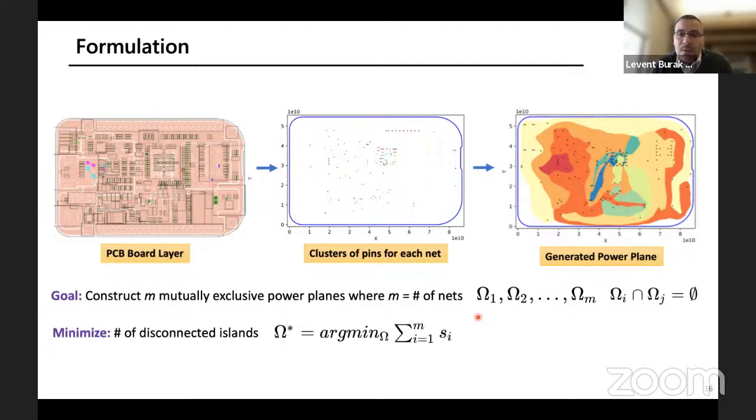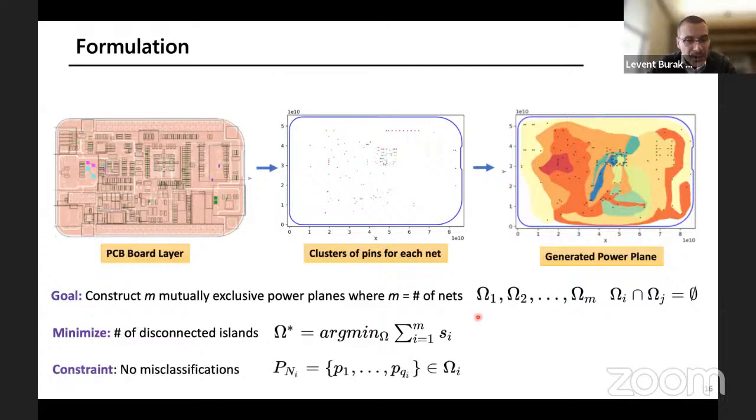The major goal here is to minimize what are called disconnected islands, because you could move to the extreme and create a little plane around each pin and call it a day, right? But the goal is to pour a single metallic connection, meaning a single island that will serve as a single plane. It's very desirable to have a single plane rather than multiple disjoint planes for a given net. So you want to use a single plane to combine all the pins coming from a single net.